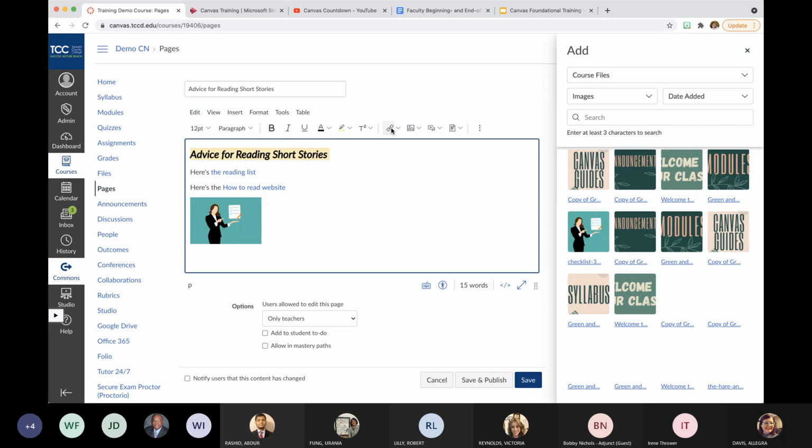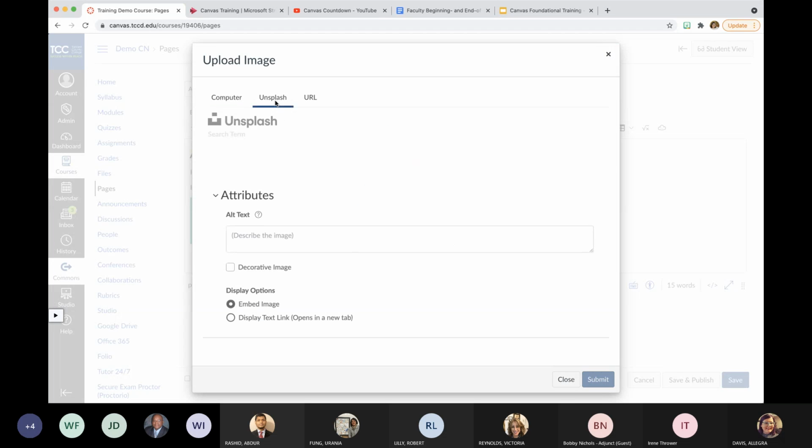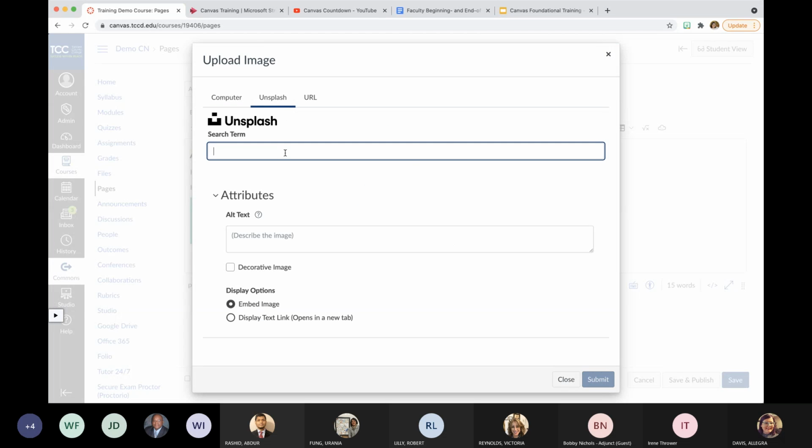But what if you don't have an image? You're like, this needs something graphic. I don't have anything already uploaded. You can upload something from your computer. Or if you click on Unsplash, this will actually take you to royalty-free images that you can use mostly for decorative reasons, but sometimes you might find some content in here.